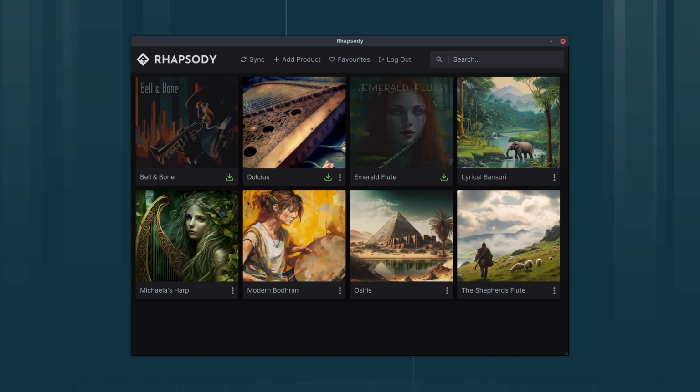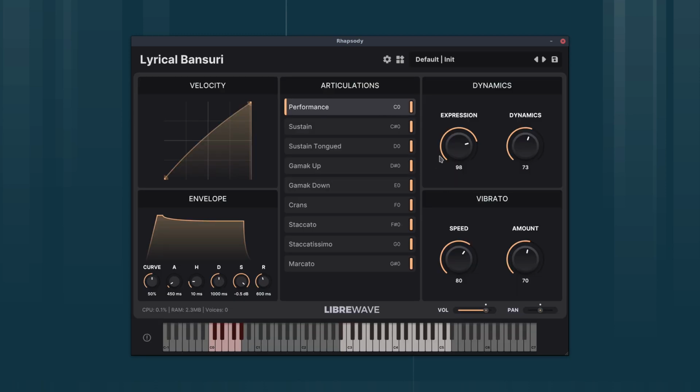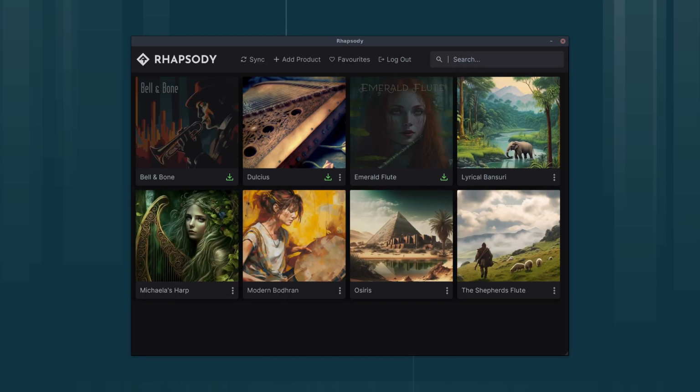So I could click on Lyrical Bansuri, for example, and now it launches. To unload the instrument and return to the Rhapsody catalogue, we can just click this button up here and click Yes to confirm. Let's take a look at the interface. At the top, we have the main toolbar.